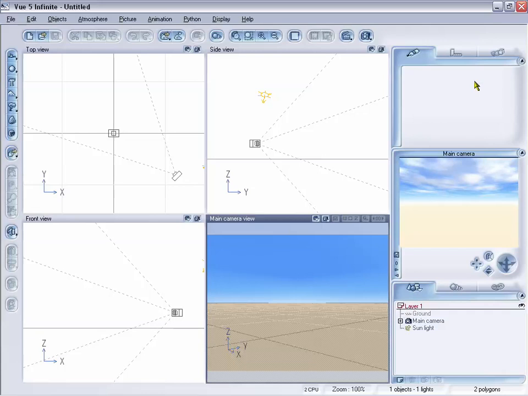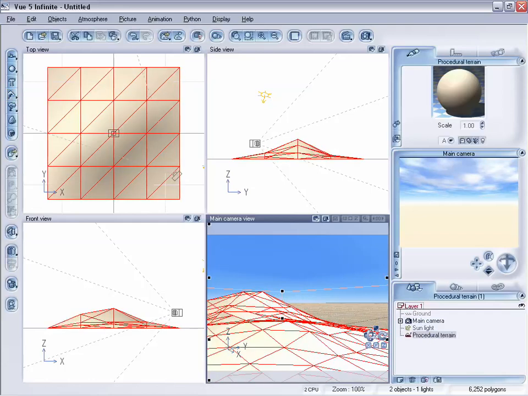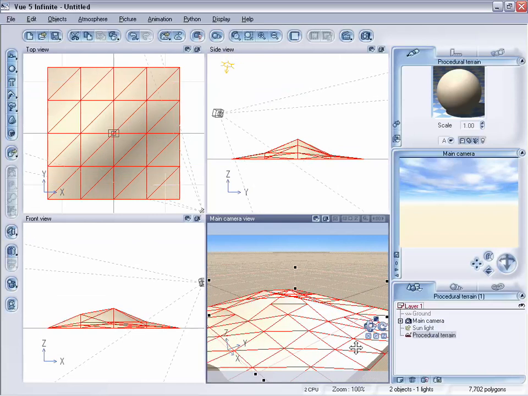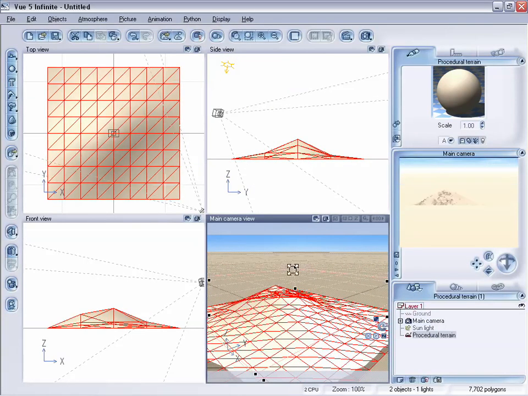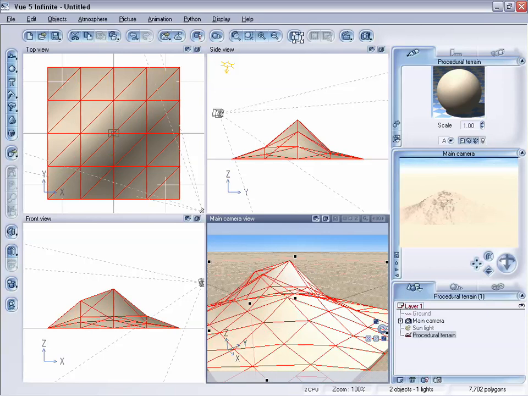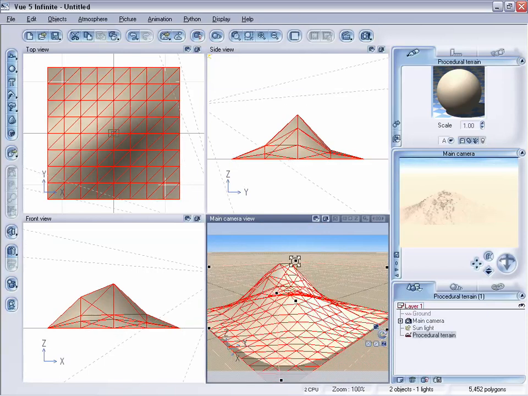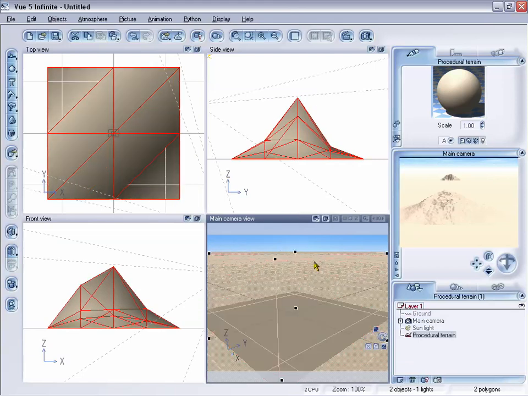Okay, I want to really quick show you a neat little terrain technique. And I'll show you a few extra things about terrains, in case you didn't know. I'm gonna load in a procedural terrain, and I want to go ahead and constrain this on the Z, and I'm gonna lift it up a bit, so we have kind of a mountain looking terrain. And maybe I'll raise it up even a little bit higher.